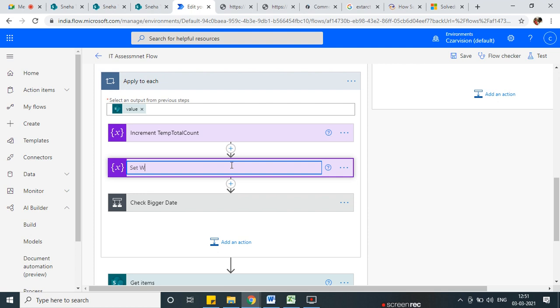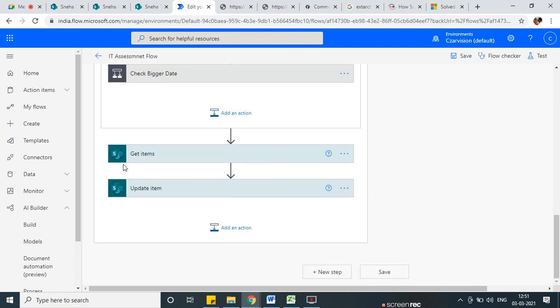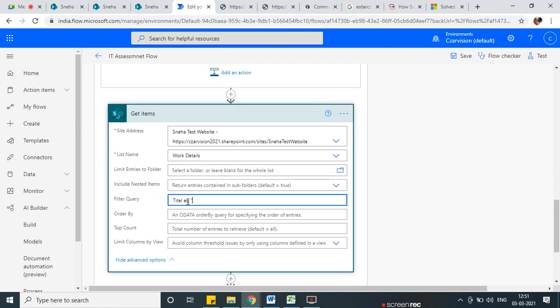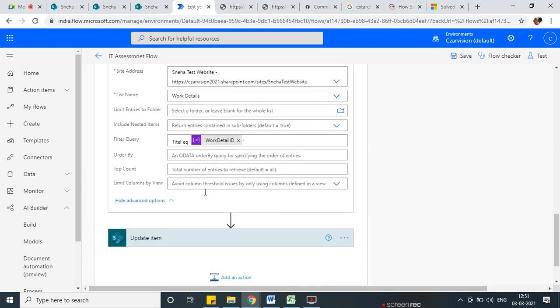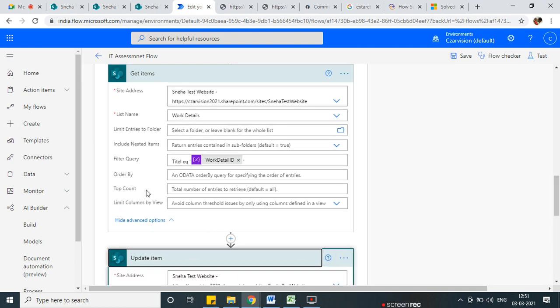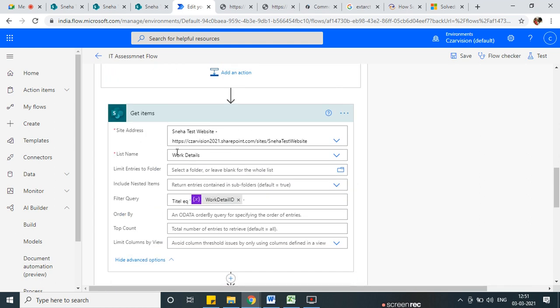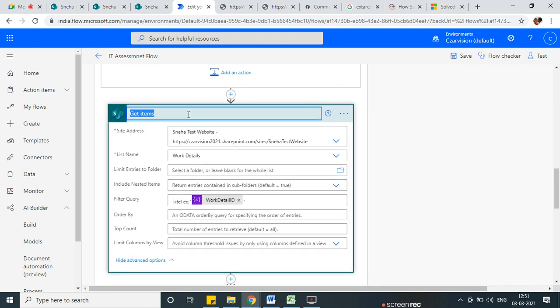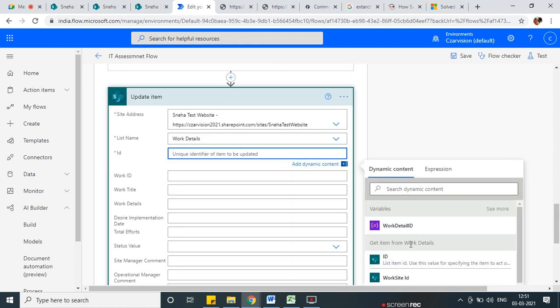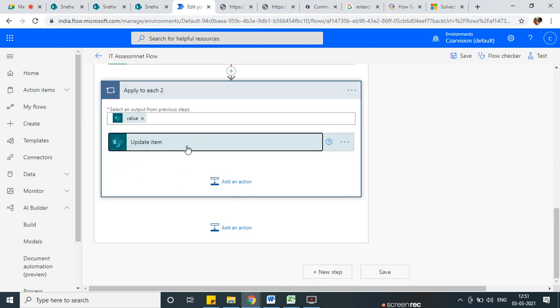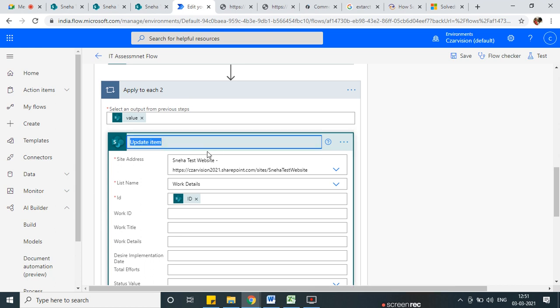Okay, set work ID. Now use this work ID here in get items, and I use that work variable here, compare date, work email ID. Then I'm in update items. You know the ID which will be retrieved from here. Here I'll rename it, get item from work details. So I use the ID which is retrieved from work details, and rename the update.